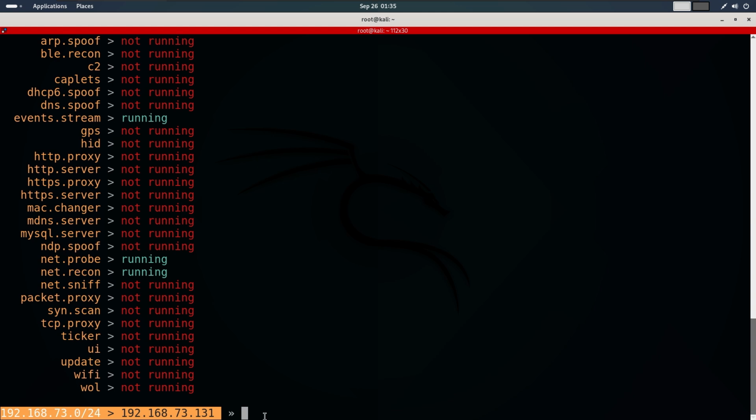Now, discovering connected clients. Once you turn on net.probe, it will automatically start discovering all connected devices on the network. For example, it might show the IP address of a Windows machine that's connected to the same network. When net.probe starts, it also triggers net.recon automatically. The net.recon module monitors the ARP cache and adds discovered IPs to a list, which we can target later.